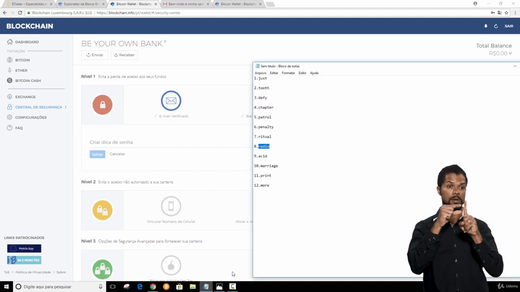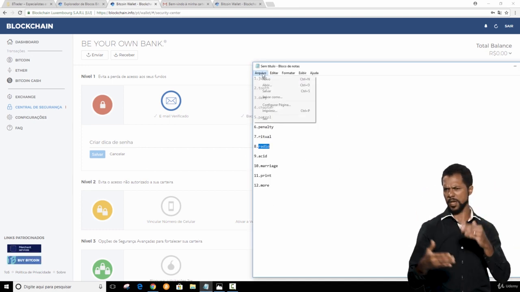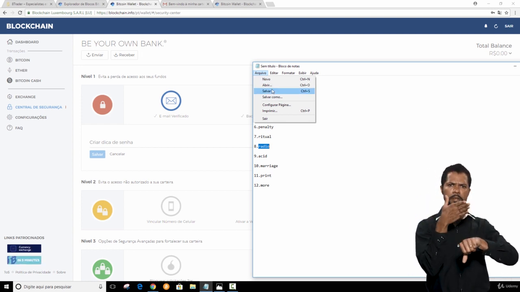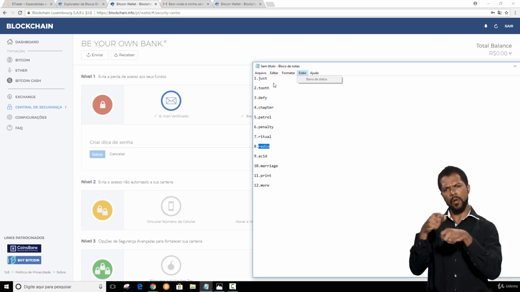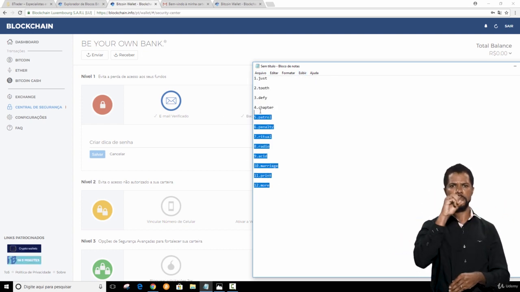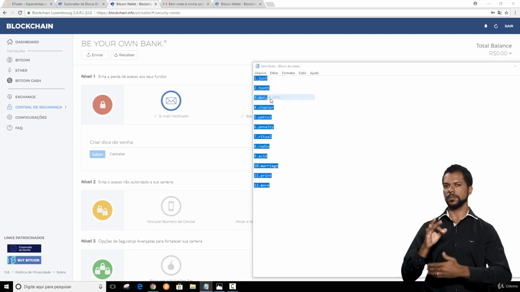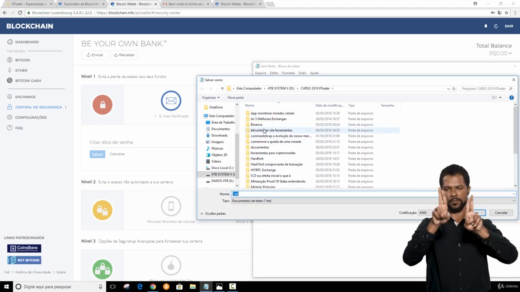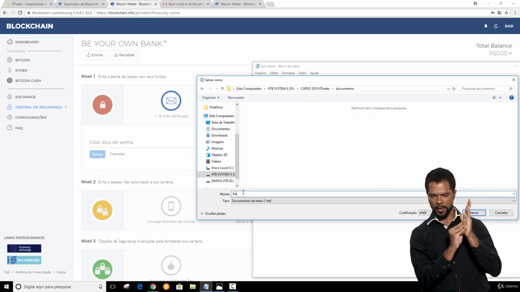So you cannot lose these words, okay? Save these words. If you lose access to your computer or your phone, you can always create a new account in the blockchain, and you can import all your currencies. So don't lose this. Make a backup, send it to an email, send it somewhere, have it printed, and keep it in a very safe place.